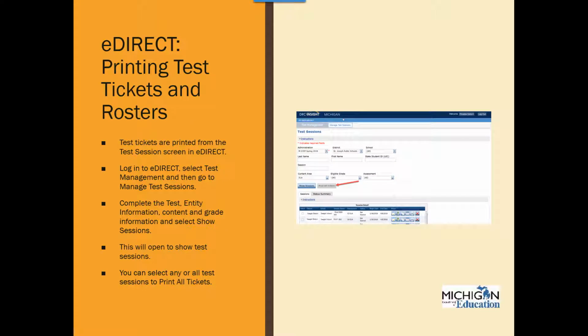Test tickets are printed from the test session screen in eDirect. Log into eDirect, select Test Management, and then go to Manage Test Sessions. Complete the test, entity information, content, and grade information, and select Show Sessions. This will open to show test sessions. From here, you can select a test session and print all tickets.